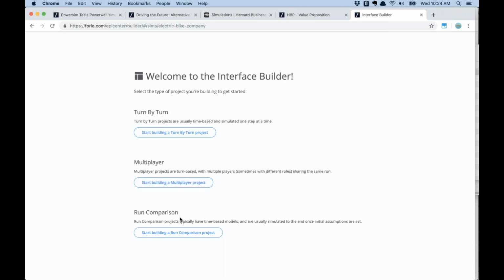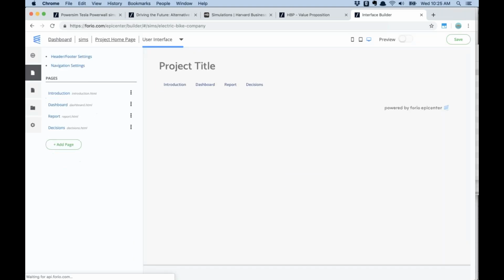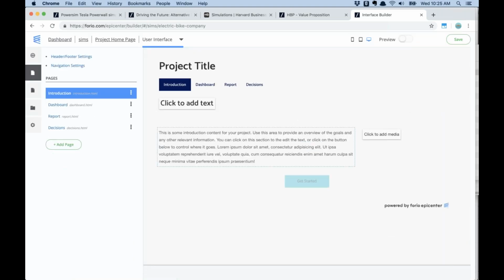And it's also offering the run comparison option, which would let me build, run the simulation out to the end and compare scenarios one to the other the way I did with the alternative fuel vehicle simulation. So for today, what I'm going to do is just do a turn-by-turn based game. And like I said, there's different approaches that can be built out of this.